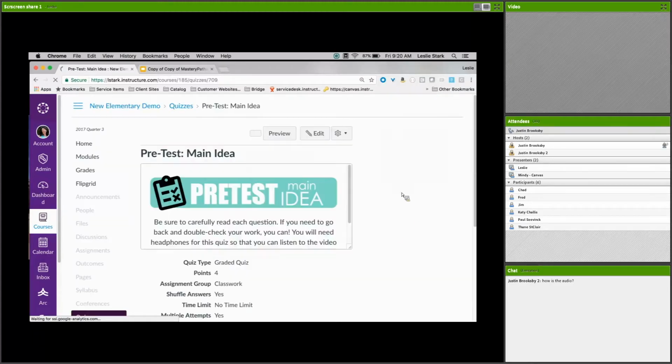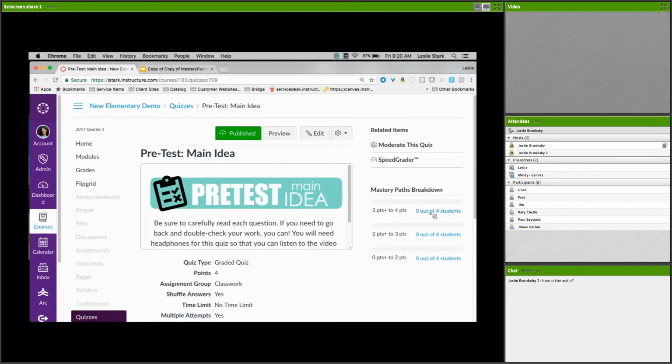And now I get this nice little MasteryPaths breakdown. So I have 4 students in this course. Once my students start taking this assessment, it's going to show me which group they're in. And then I'm able to click on that. It will pop out and give me a quick synopsis of each of those students, so teachers can quickly check in. A great tool for that beginning of bell ringer, formative, quick assessment, get them moving for the day and kind of seeing what they know, or for the week.